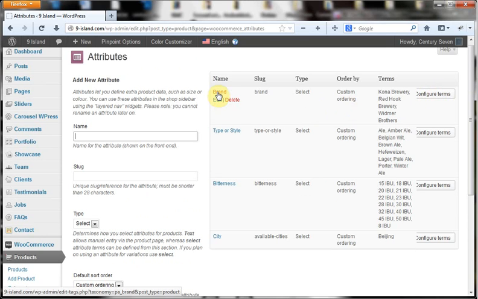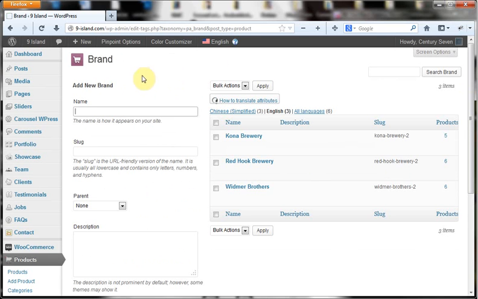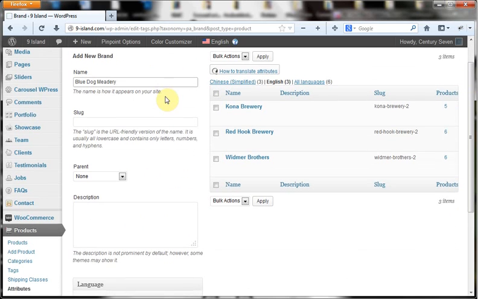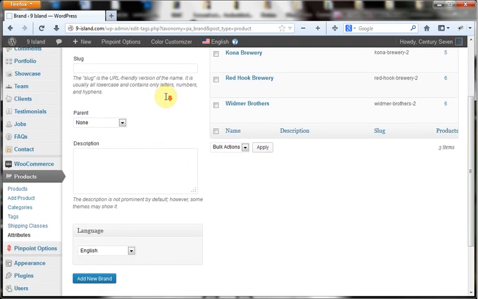So the first one I want to configure is the brand, and we want to add in Blue Dog. And the next one we're going to do is type or style, and we're going to add in mead. So we've got Kona Brewery, Red Hook Brewery, Woodmer Brothers, and now we're going to put in Blue Dog Meadery. I believe that's what it's called. So let's go ahead and place that in there.